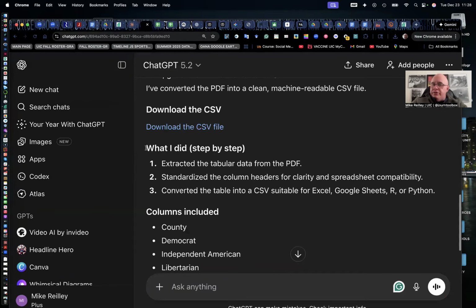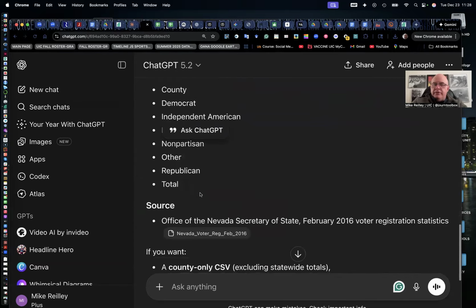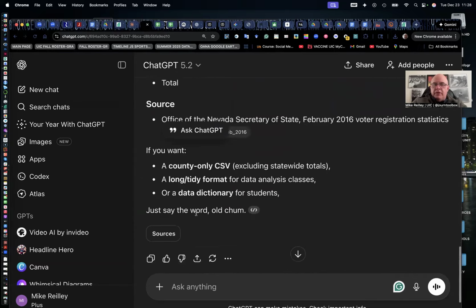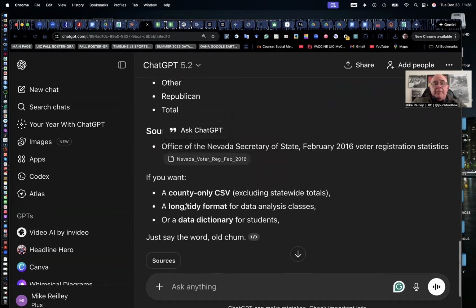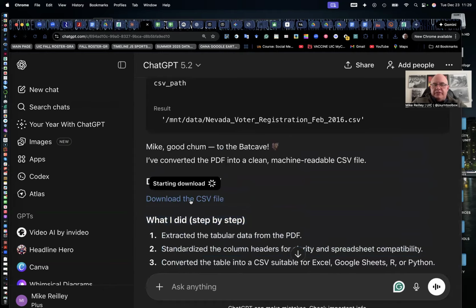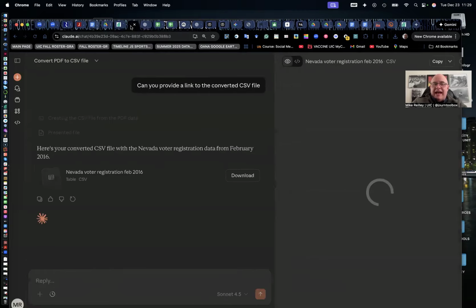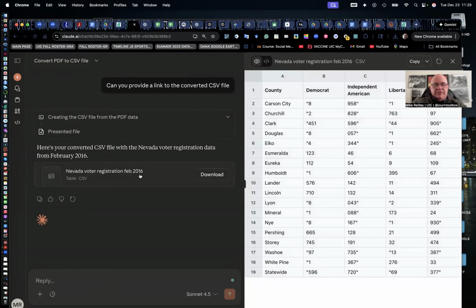It walked me through. This is interesting. It walked me through step by step about how it extracted it, what columns it gathered, the source of the data, which is what I uploaded. And if you want county only, it's giving me some other things to do to tidy it up, and it'll actually offer me a little advice, and also gives me the downloadable file right here. So it did it without having to ask for it. And here it gave it to me as the download.